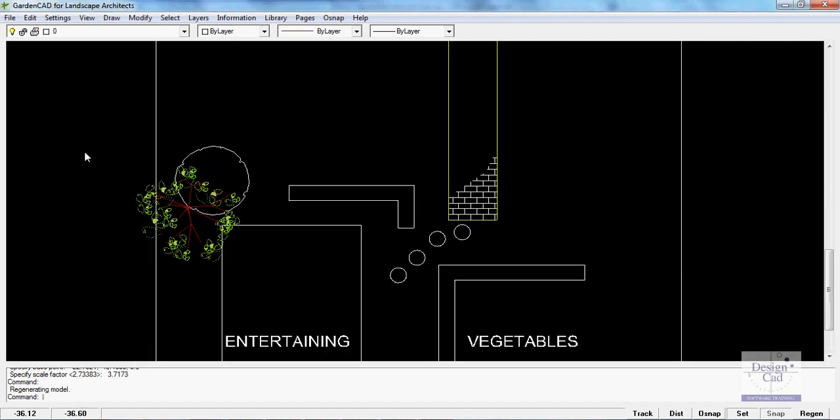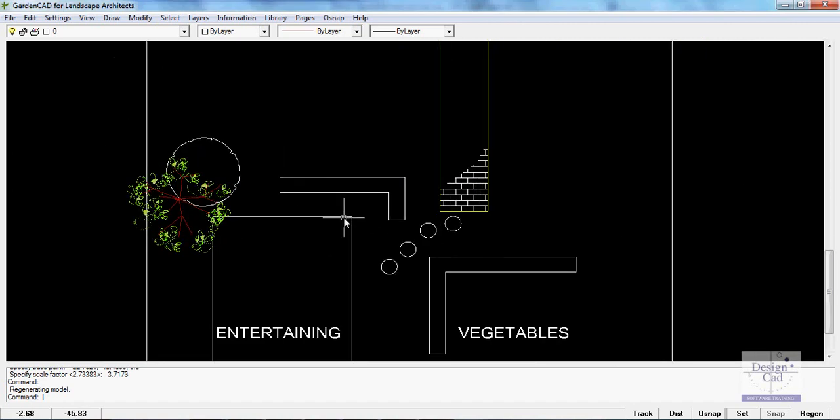So there we have it. You can dress your drawing up using a set of symbols that work in the imperial feet, decimal feet environment.